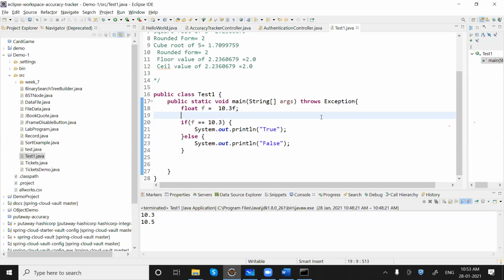It's not true, so then it will go to the else part and print false. I got your point. By default, it will take it as a double if you don't mention f. All right. Now I'm changing the question. What will happen in this situation?